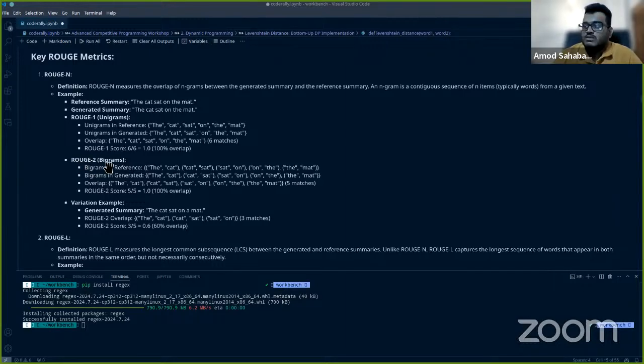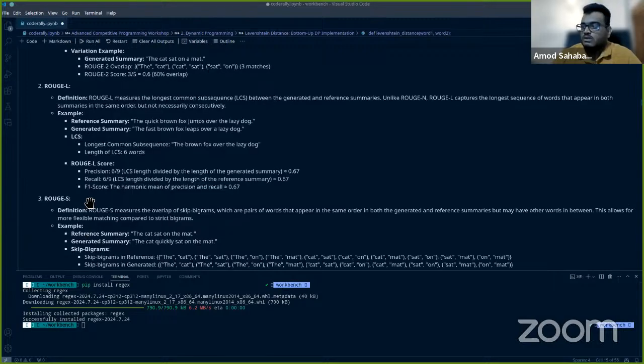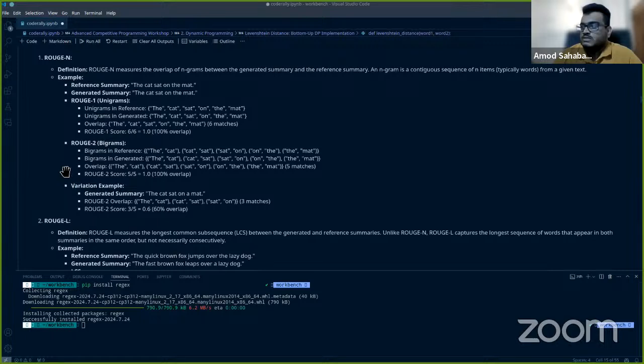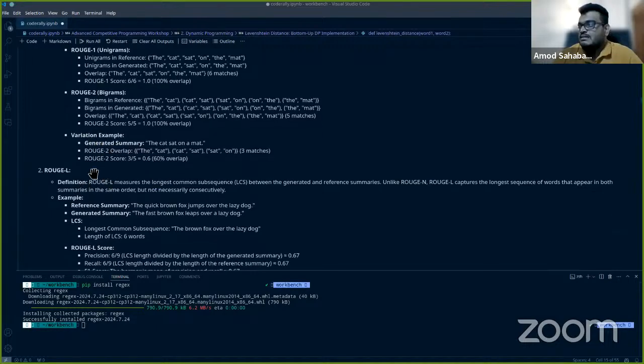ROUGE scores have kind of 3 measurements. This is ROUGE-N, so ROUGE-2 means we are comparing 2 words by 2 words, right? And we have ROUGE-3 and whatnot. Then we have ROUGE-L. ROUGE-L measures the longest common subsequence between the generated and reference summaries.